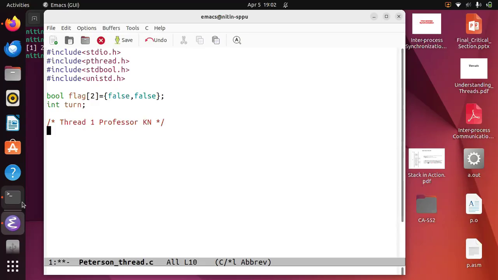Now for this professor, as he has to show the intent, correct? So we'll implement the same printing aspect. Let us first write the function for it. This would be void Professor KN. This is our procedure name. As we are talking about threads, there would be an argument.